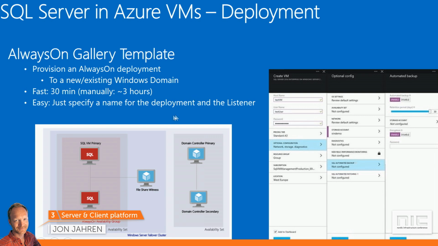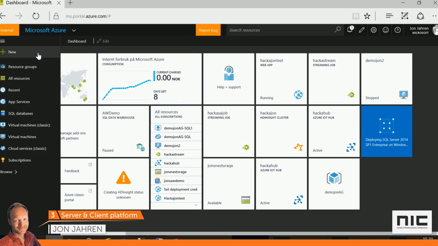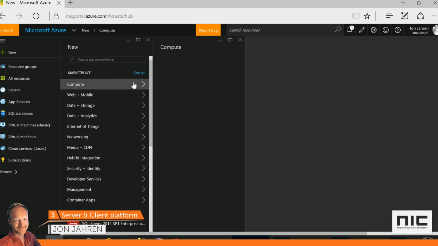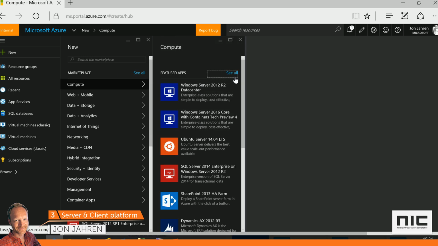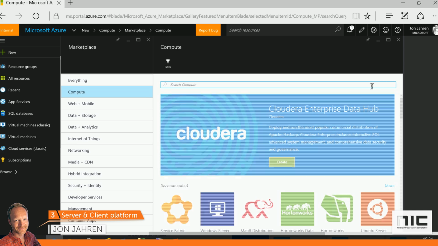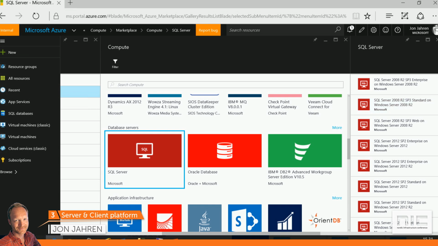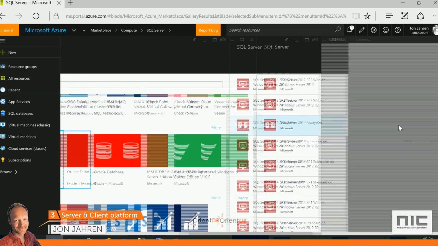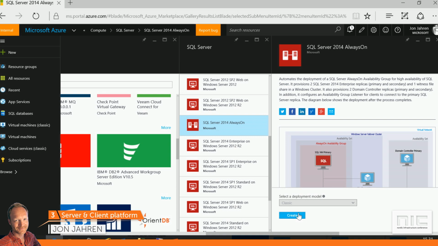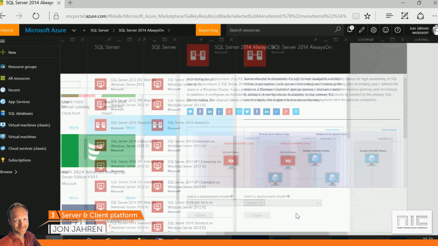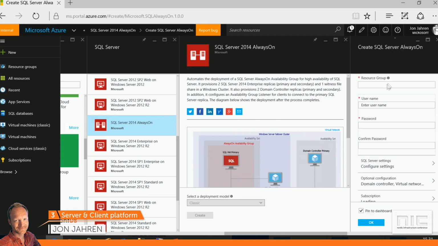The only thing you need to specify is a name for the deployment and a name for the availability group listener. So let me just demonstrate this briefly. So you go into the compute. Let's see everything based on SQL Server. And then we should have the template here. It's for 2014 only. And it configures domain controllers, 2 SQL Server instances. It configures the availability groups for us.